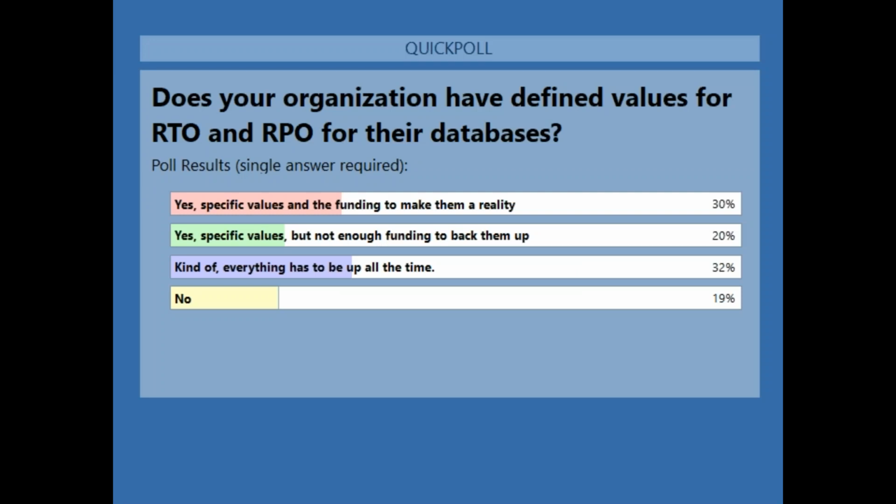And there's the results. 30% yes, and they have funding. 20% yes, but this is like we have the rules, but not the money to back it up, which is unfortunate because that makes people uncomfortable. 32% say kind of. Everything has to be up all the time. 19% saying no.